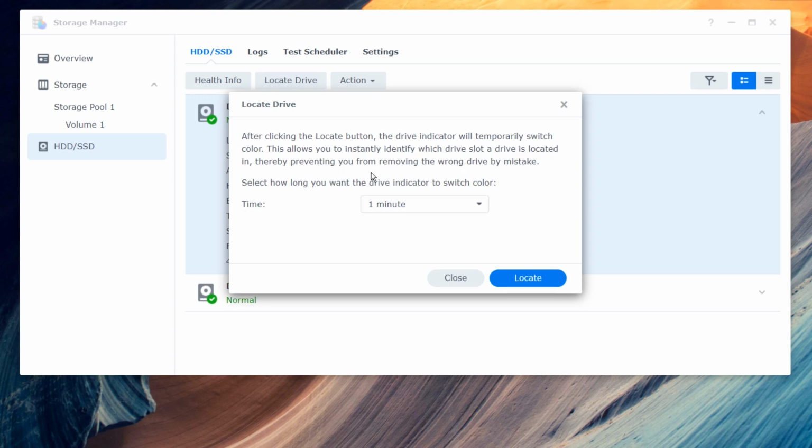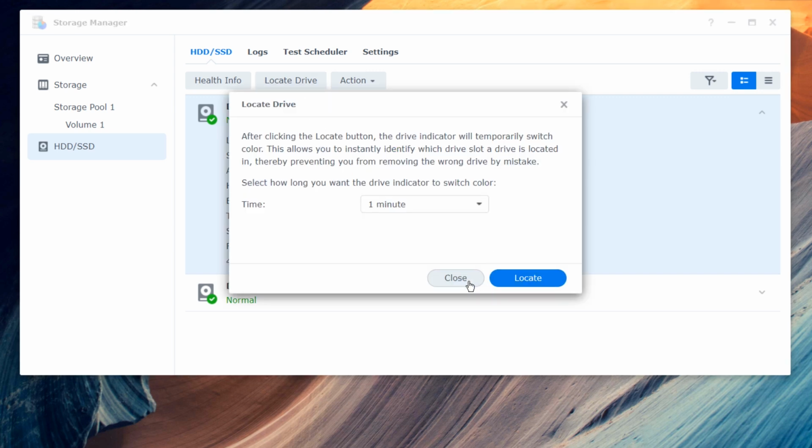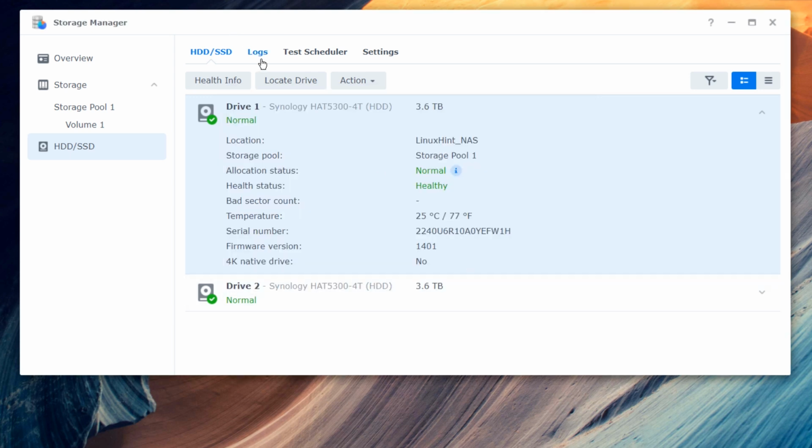After that, we have locate drive. So if you want to figure out which drive is placed at which bay in the Synology NAS physically, then you can simply click this option and then click on locate. What this would do is that it would change the color of the LED of that particular hard disk drive in the storage bay. Anyways, after that we have the logs.